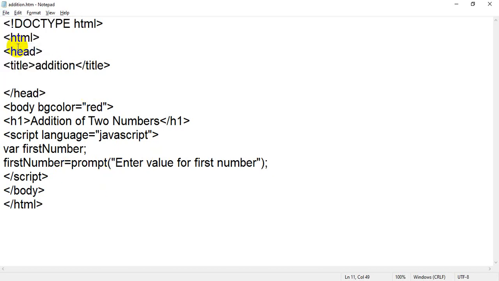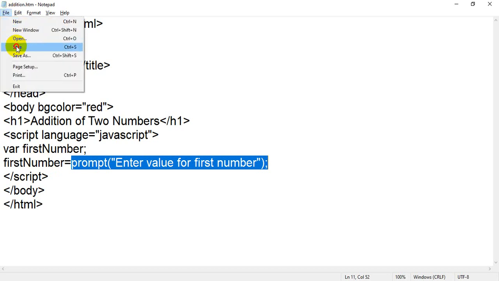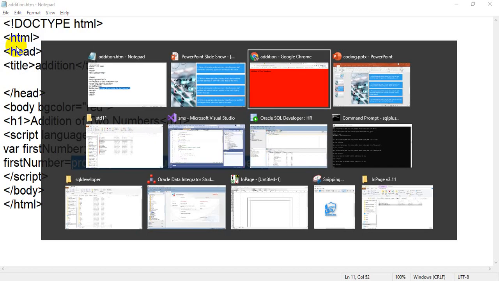Let me save it. I have saved it. This is the prompt function, and inside the prompt box you will get a message. The prompt box will create a text box, and inside that, the user can insert any value. That value will be stored inside the variable firstnumber. Okay, let me save, and I just want to show the output.